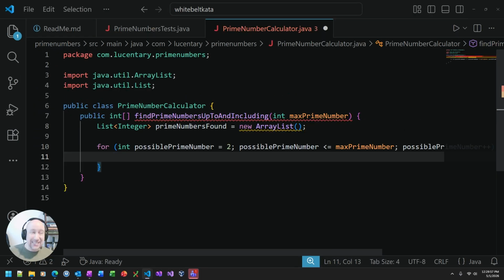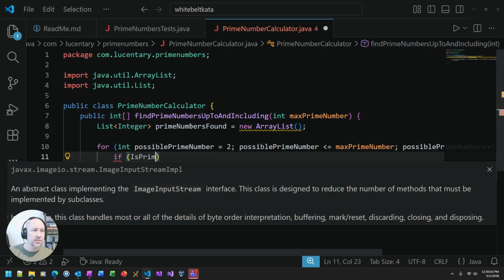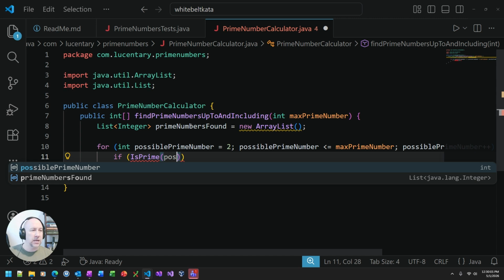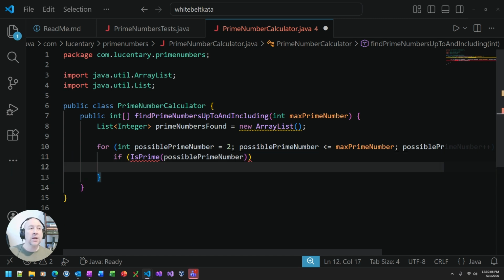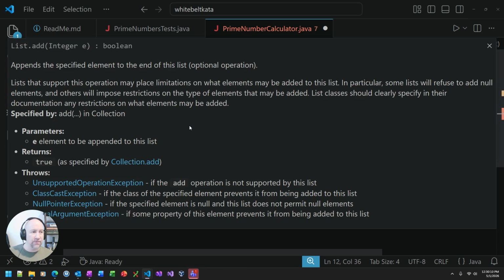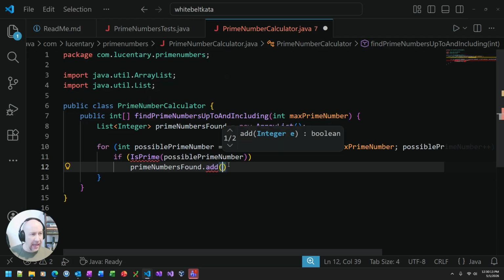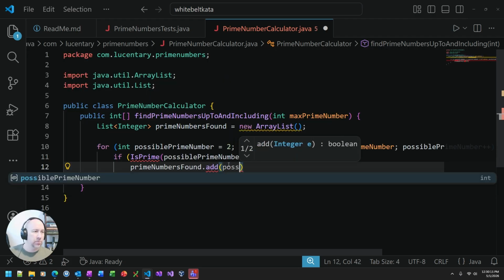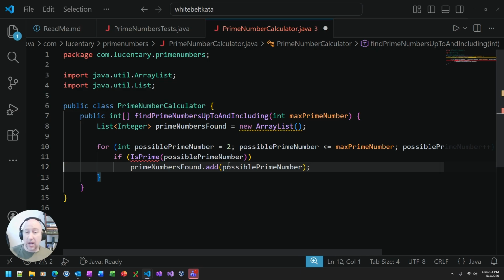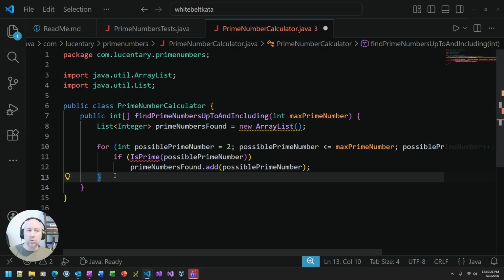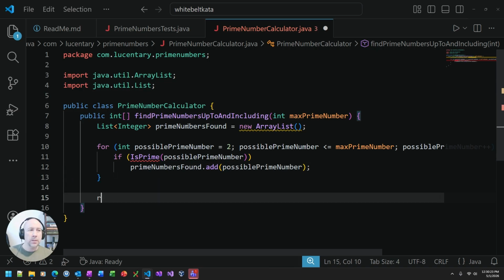For each one of these, we're going to test that number. So we're going to call some method that does not yet exist. We're going to say if isPrime, possiblePrimeNumber. If it is, then we're going to add to prime numbers found. So we'll say primeNumbersFound.add(possiblePrimeNumber). Because now it's no longer possible, it is a prime number. Once we conclude the loop, we need to return the prime numbers found.